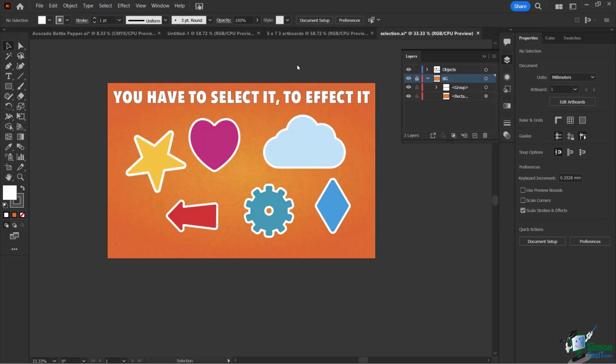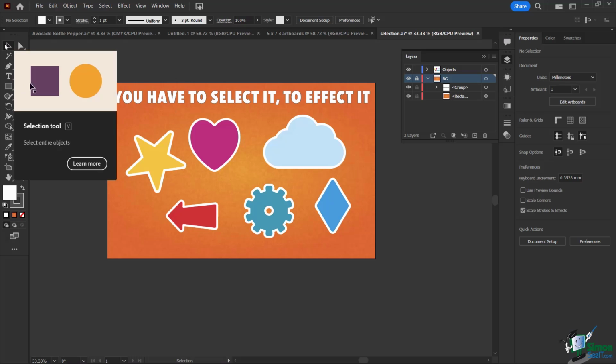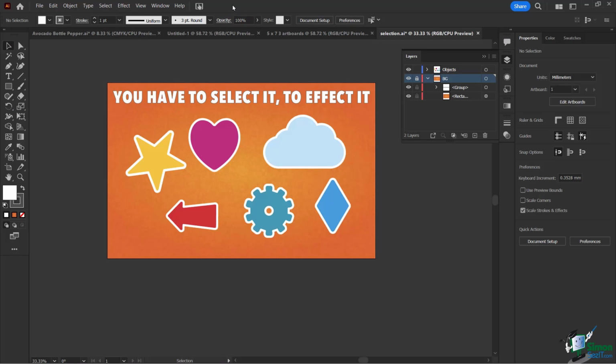Now, in a little bit, we're going to talk about its counterpart, the direct selection tool. But I just want to first make the distinction about what this tool does. And it's a very basic tool, very helpful tool, and it works well with the properties panel as well as the layers panel. So practice that briefly and we'll see you in the next lesson.